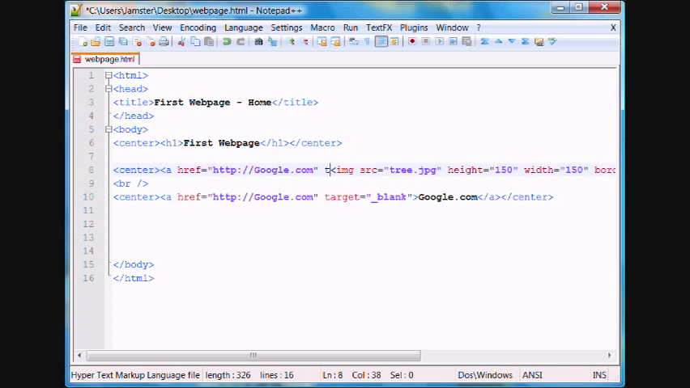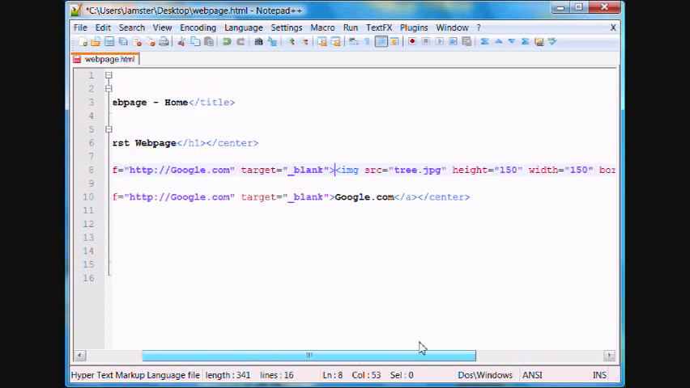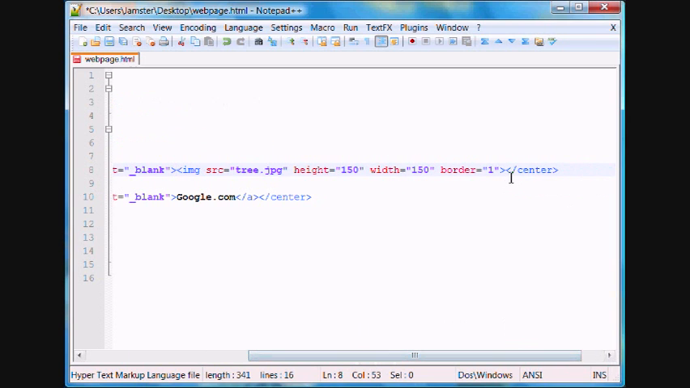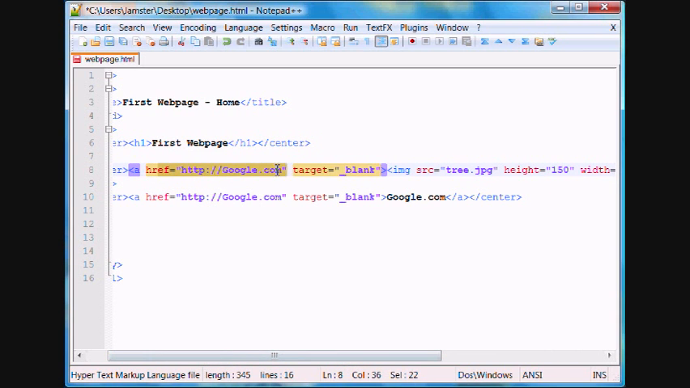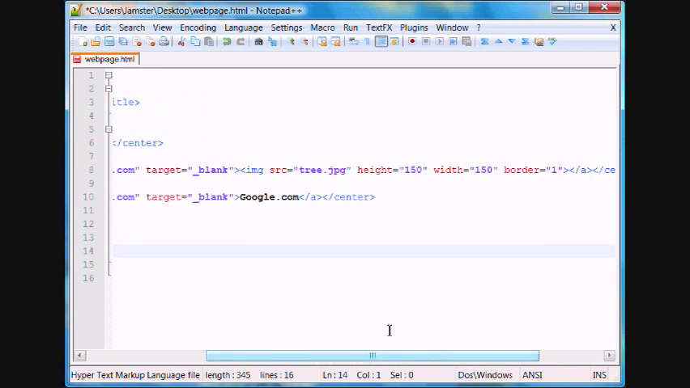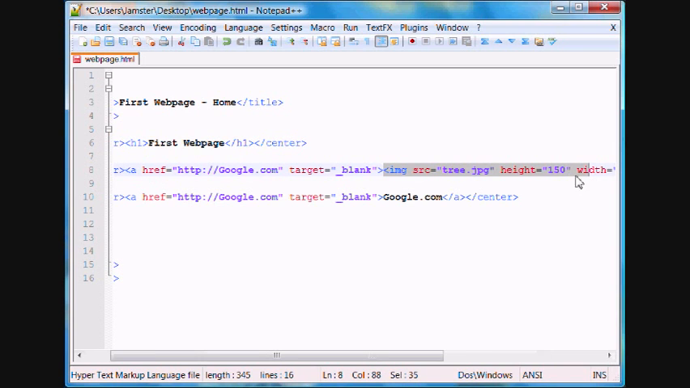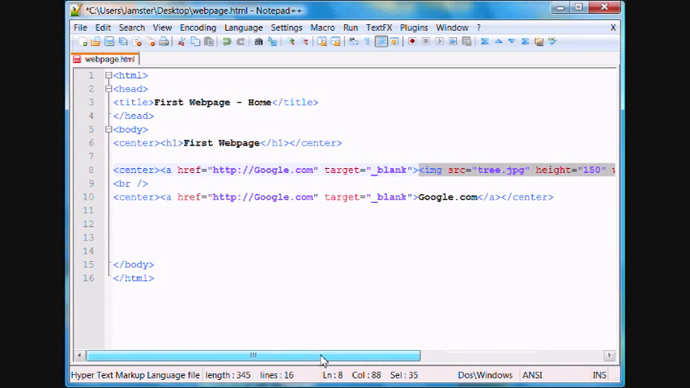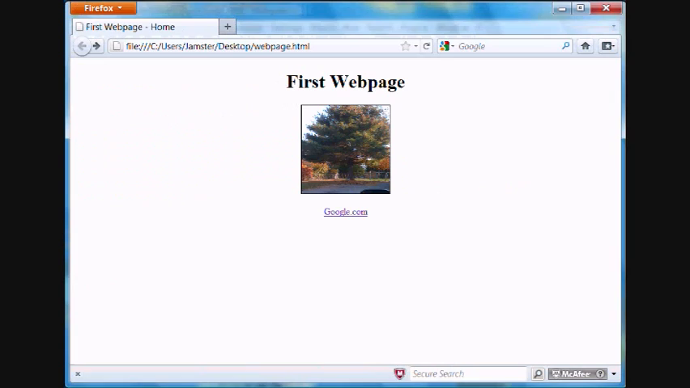In order to change this so that we can link somewhere, we're going to insert our A tag, and then we're going to insert our href attribute, and we're going to say we want it to go to google.com. We're going to specify our target as _blank, and then we're going to close that beginning tag here. If we don't add our closing tag after the image, however, everything after it will also be linked, and we don't want that.